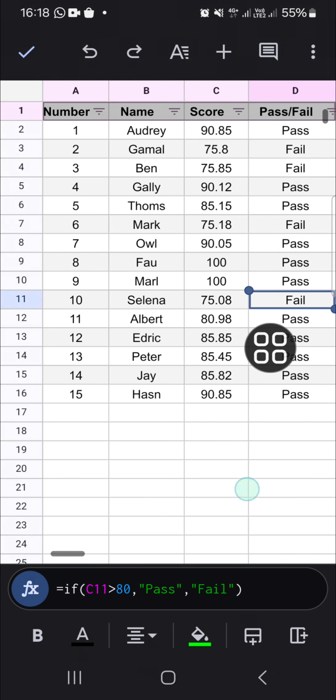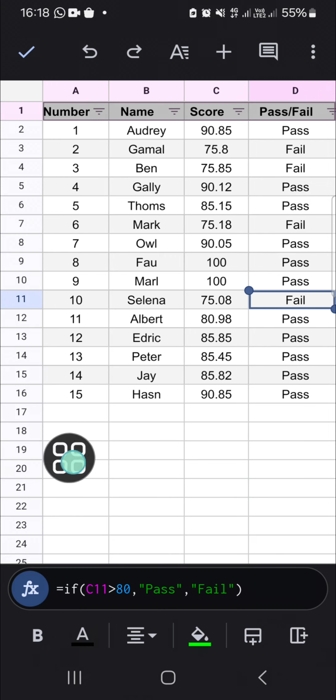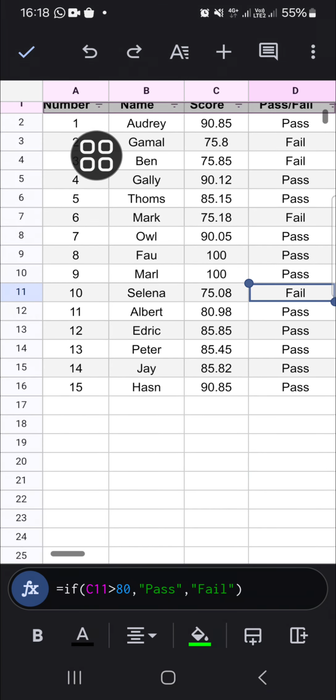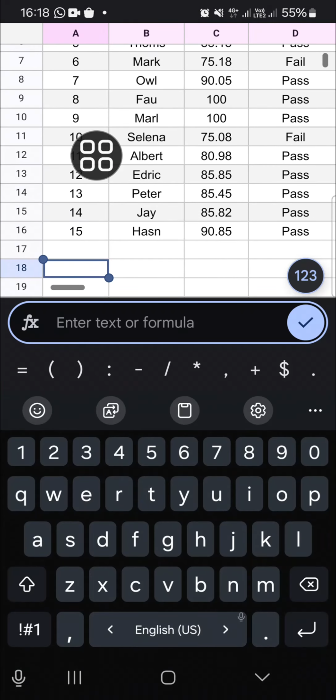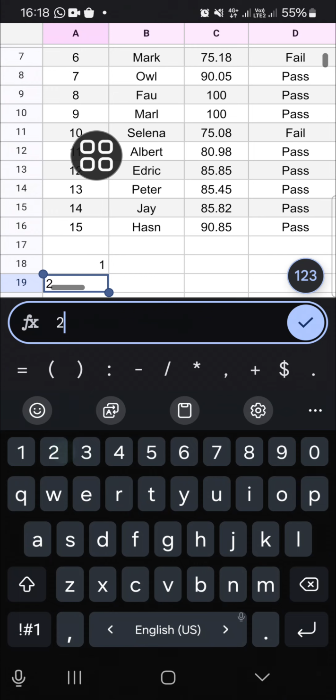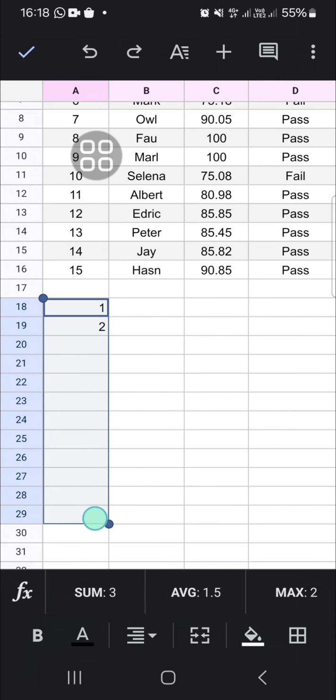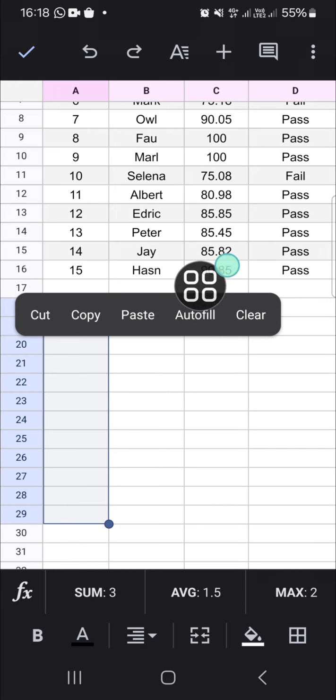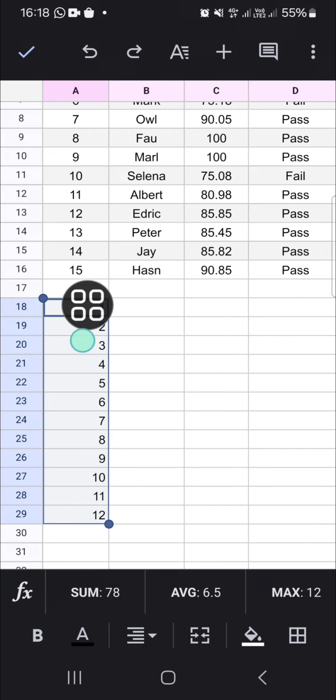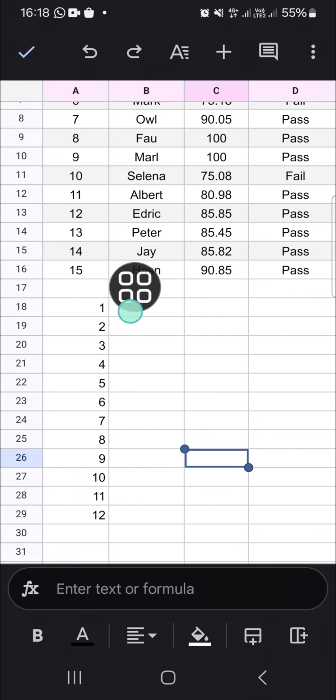Okay, you can also autofill numbers in your Google Sheets mobile app. For example, I'm going to create a number column like this. I'm going to enter the numbers. Okay, then we can select the column or the table we want to autofill. Tap and hold on it and then select autofill. Okay, and now the numbers have been autofilled.